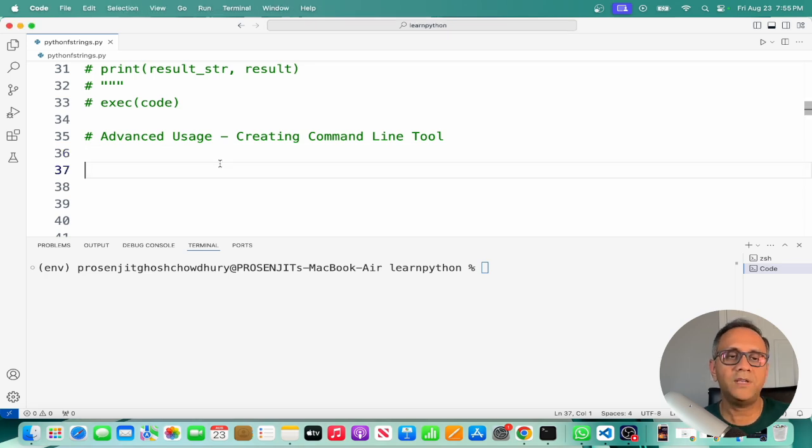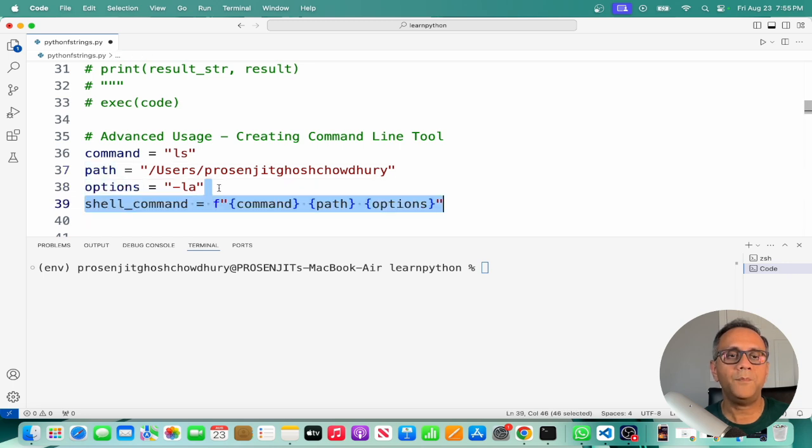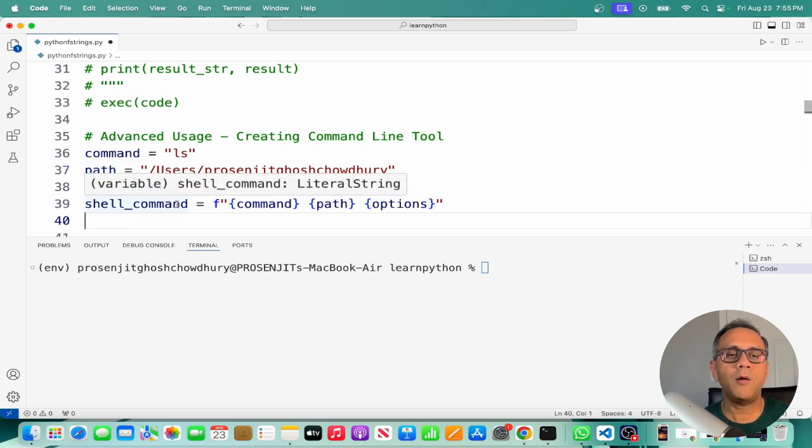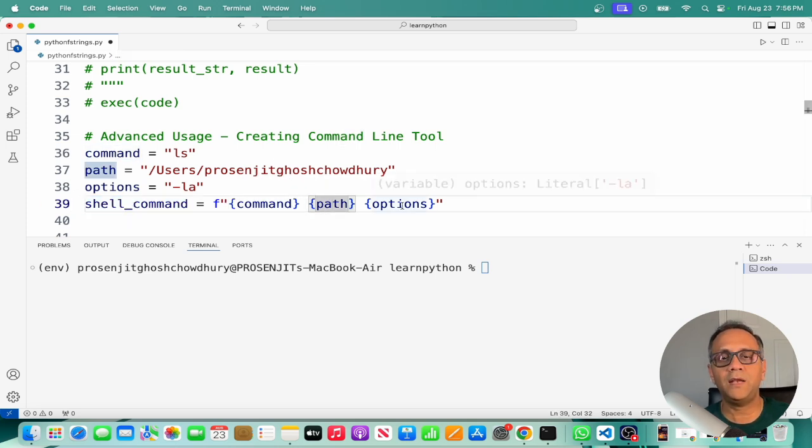Let's see how it is. Let's say an example. I have a command ls. This command lists all the files in a folder, and I have a path variable here, and the option variable is -la. I create the shell command string using an f-string, with the command variable, path variable, and option variable inside the curly braces.